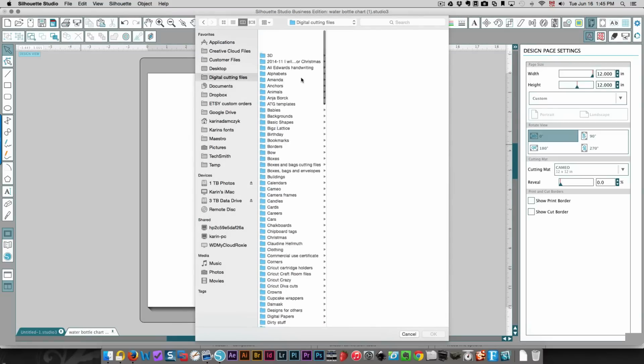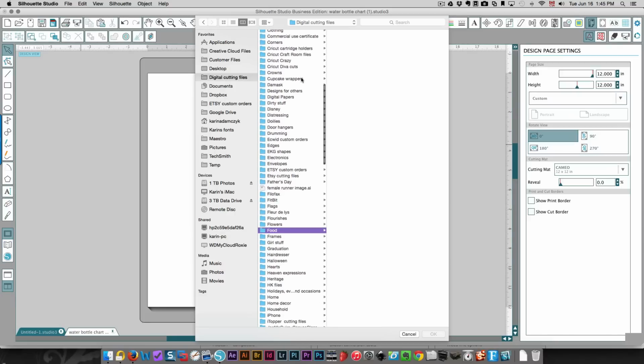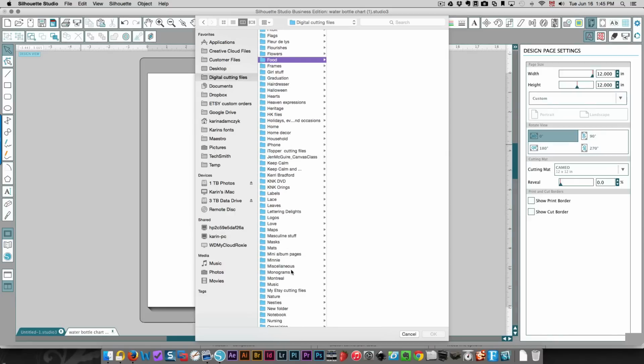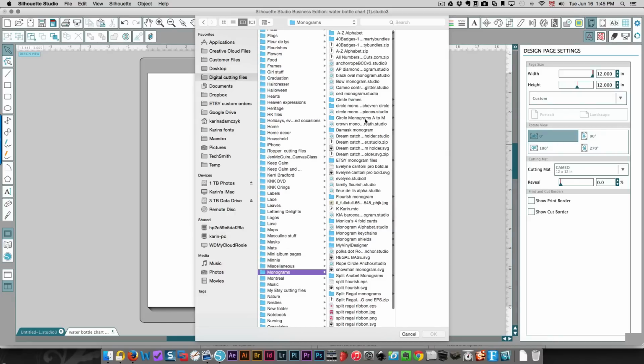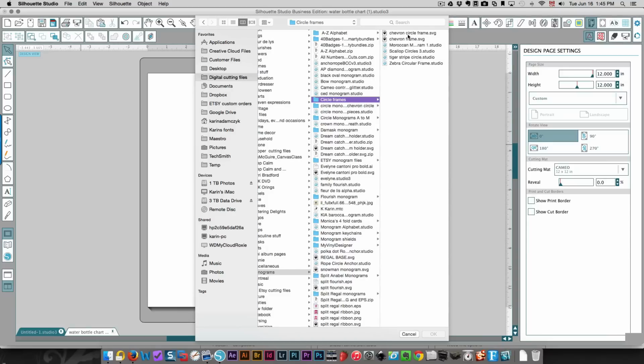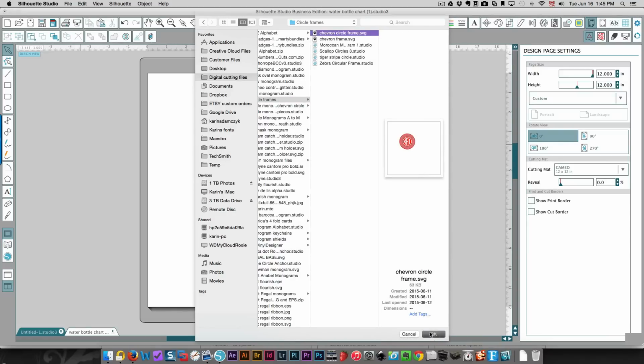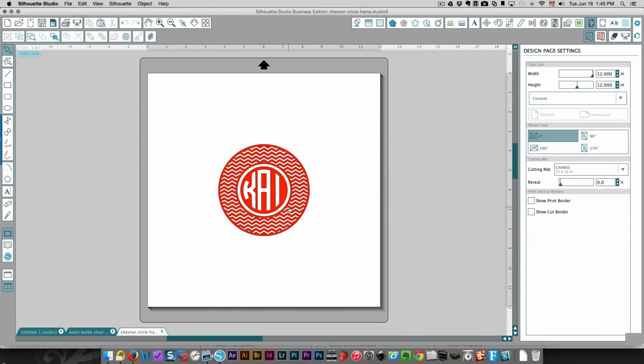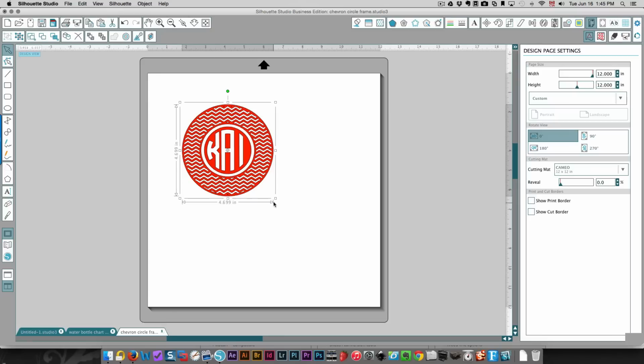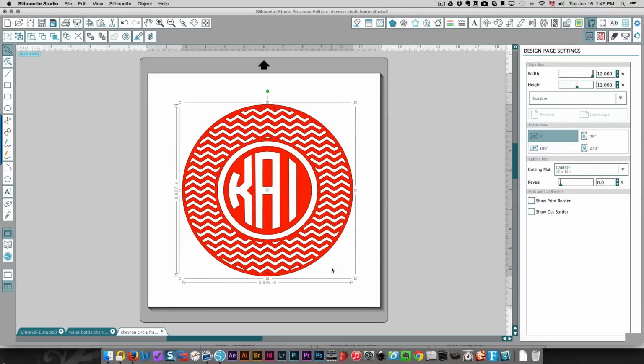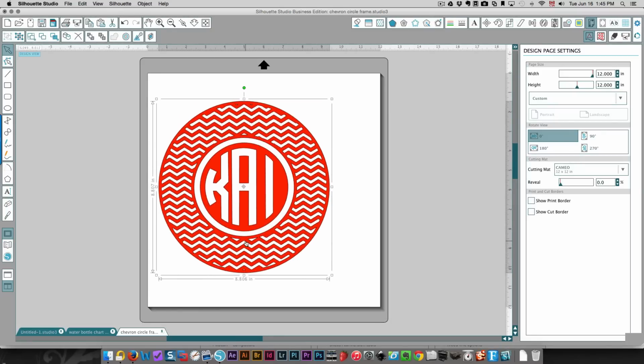I'm just going to go and open something to make sure that everything is working okay. I'm going to open up, let's see, one of my latest frames. It's a circle frame. That's opening up fine. Okay, so it seems to be working fine for me. Haven't done very much, but it is running.